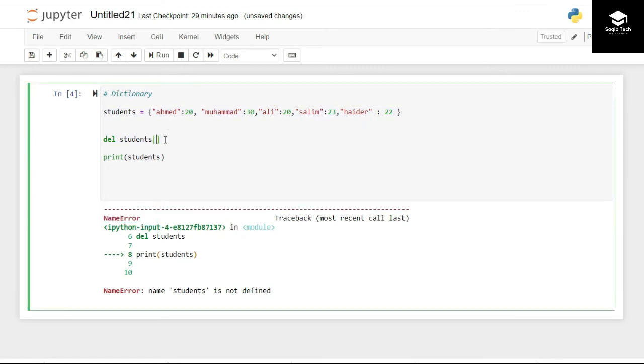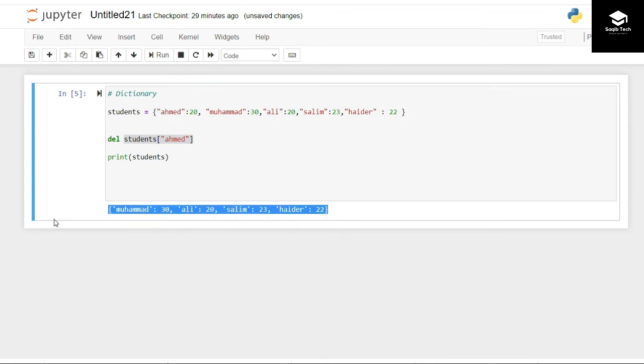But if I write del students of Ahmad, it will only delete a single element. Now look at this, you can see that only Ahmad is deleted. Another method we have seen is the pop method. If I write students.pop and remove only one element, Ali, you can see that only Ali is removed from the dictionary. But if I write popitem, any random element will be removed from the dictionary. Can you see which element was removed? Yes, here the last element is removed.